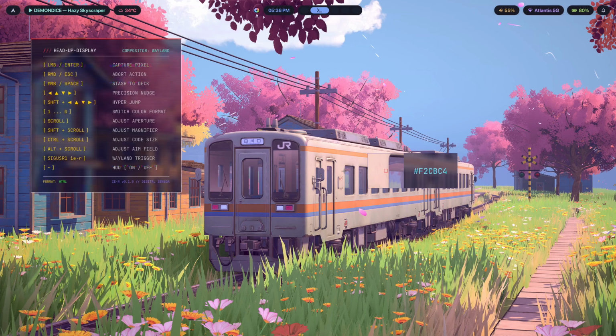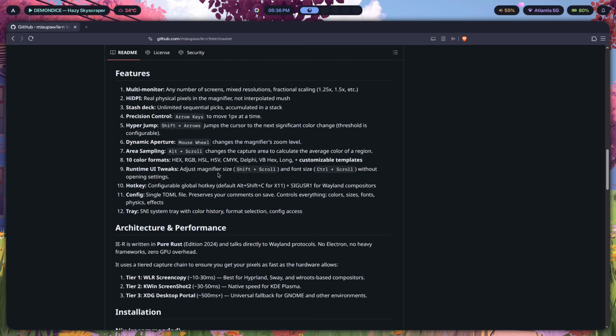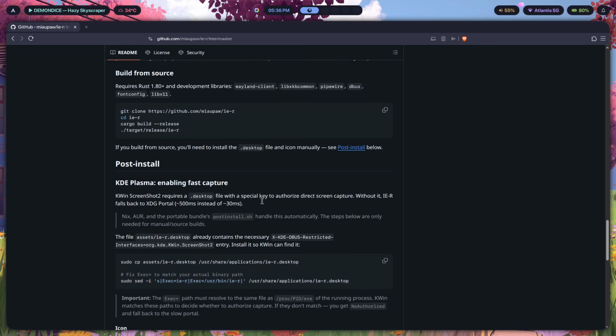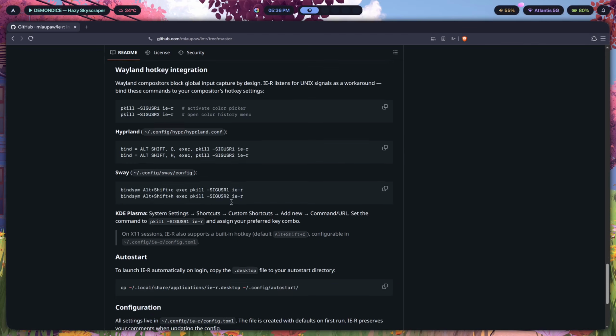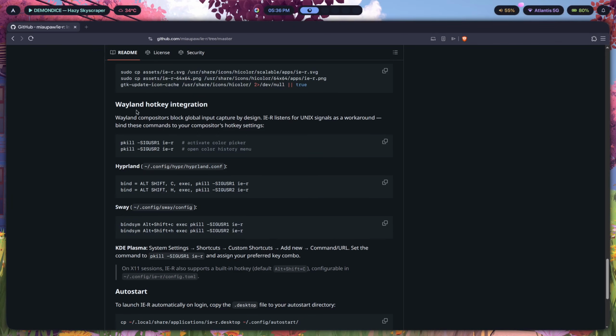So yeah, there's that. Okay, great. Now, how do you actually install this? It's very simple. I will show you how to install it, and then you can get it working on your system as well. Here is basically the part where they're talking about the integration with Wayland. You're basically supposed to use signals instead of doing the normal thing with just launching the application.